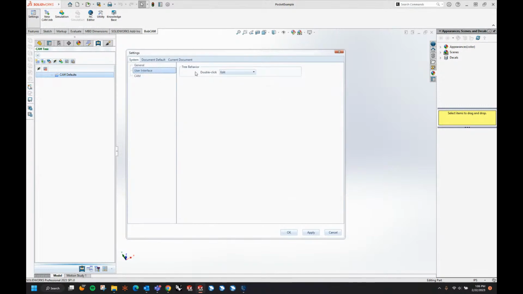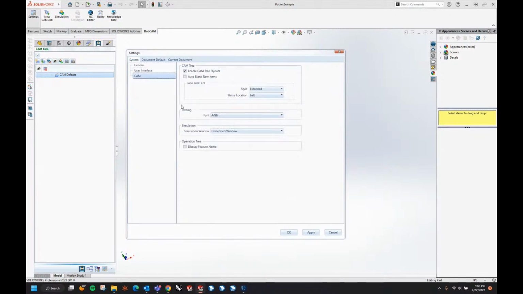For user interface, you can change the tree behavior from double click to expand and collapse or edit. And then your CAM settings, we have these enable CAM tree flyouts. We're going to talk about those a little bit today, quickly changing speeds and feeds and things. Auto blank new items, which I typically like to have on, but for training purposes, I leave it disabled.